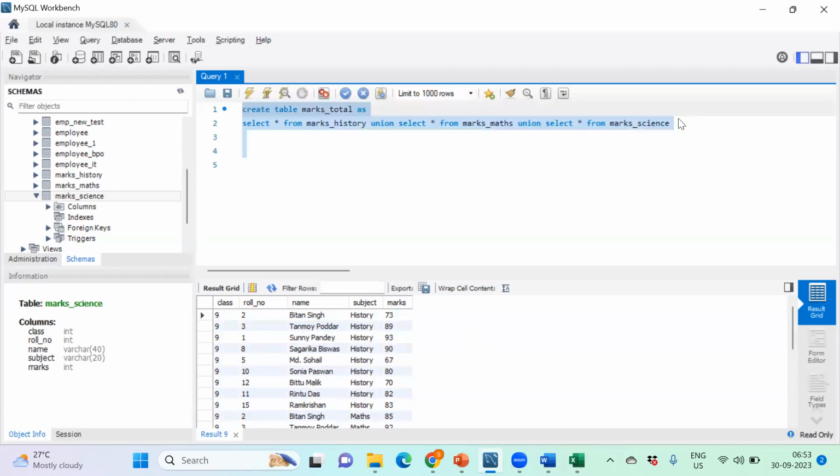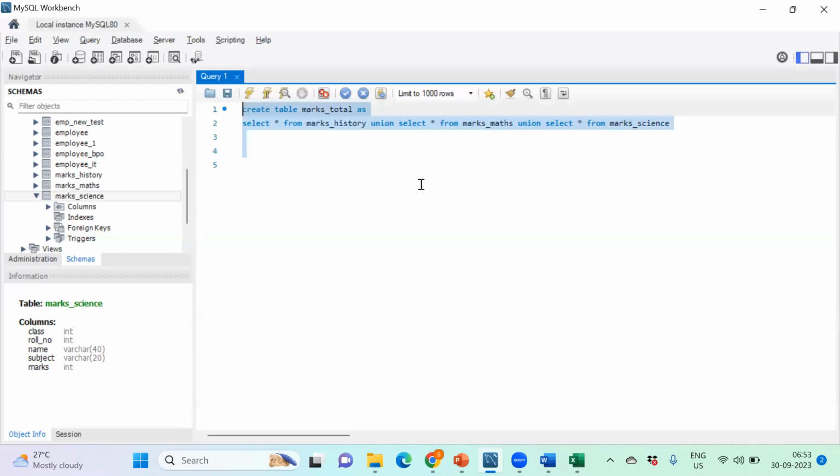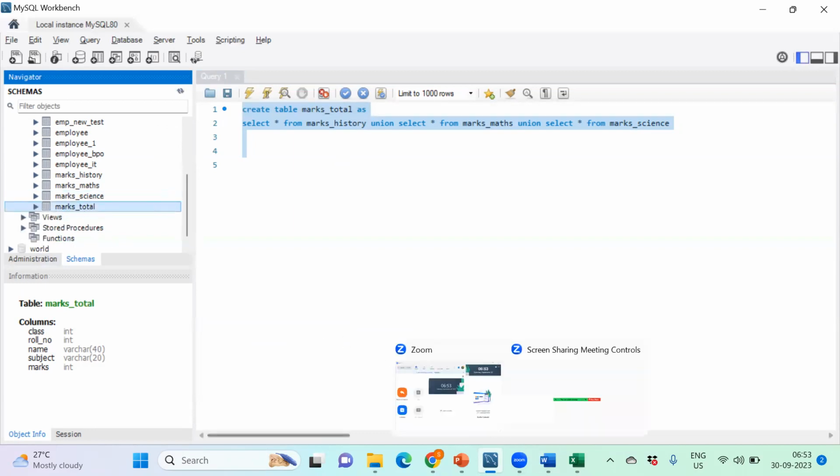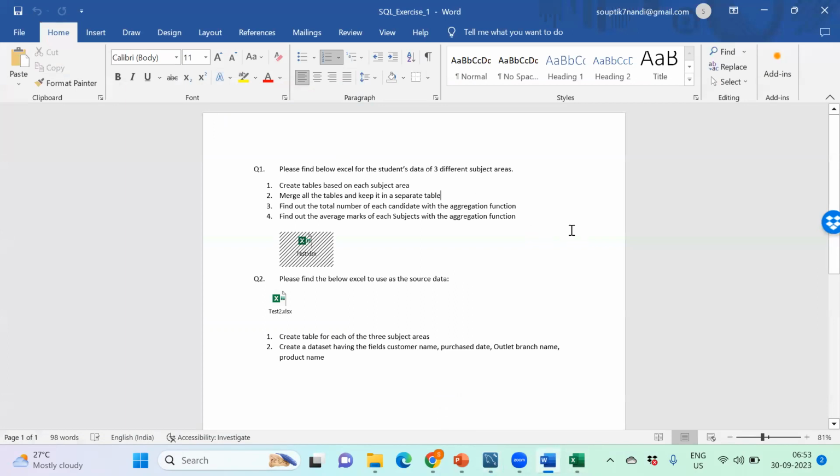Let me select all the statement and run it. Yes, our new table is getting generated. This is the new table. So step 2 is completed. Find out the total number of each candidate with aggregation functions. Total number means total marks. Over here, number means marks. Total marks: each of the candidates received how much marks?